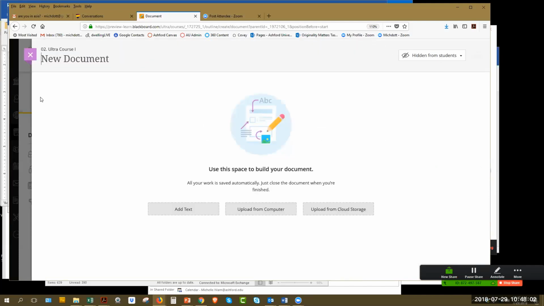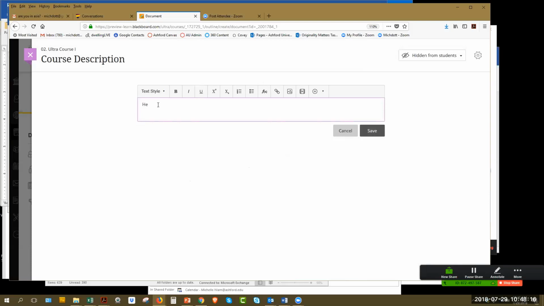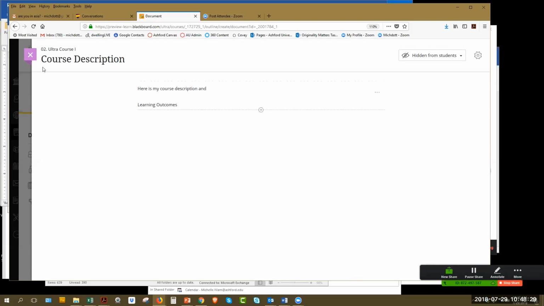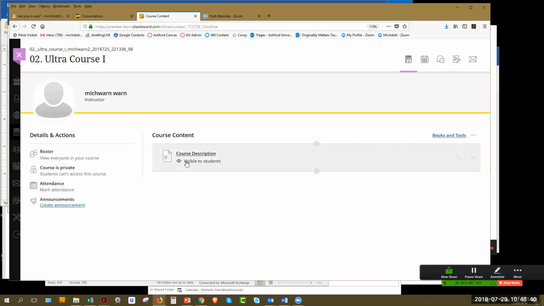I'm going to click on document, and I can go in now and give it a name. I'm going to say course description, just like that. Now I want to add text, and here is my course description and learning outcomes. Okay, great. I'm going to save that, and it's hidden from students. I want to make that visible to students, and now I close it, and there's my first item in my course.